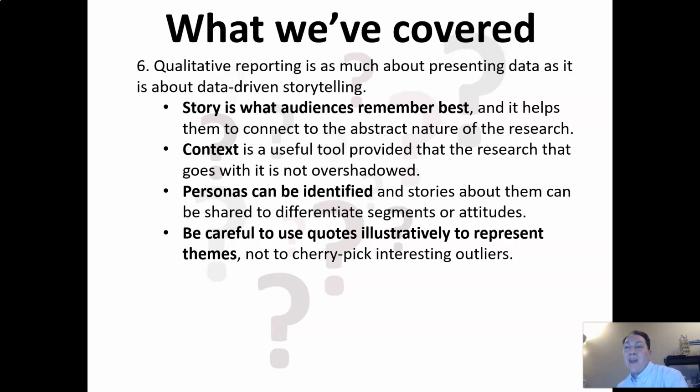Personas can be identified, and stories about them can be shared to differentiate segments or attitudes, but be careful to use quotes illustratively to represent themes, not to cherry-pick interesting outliers. If it's not supporting what your main findings of your data are, it's probably not worth sharing.